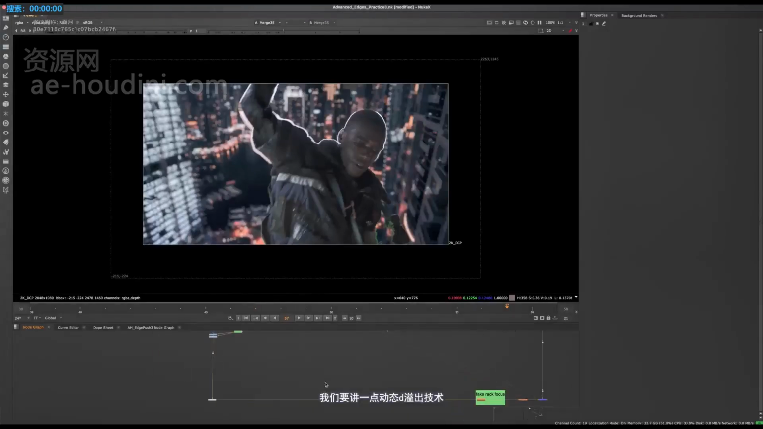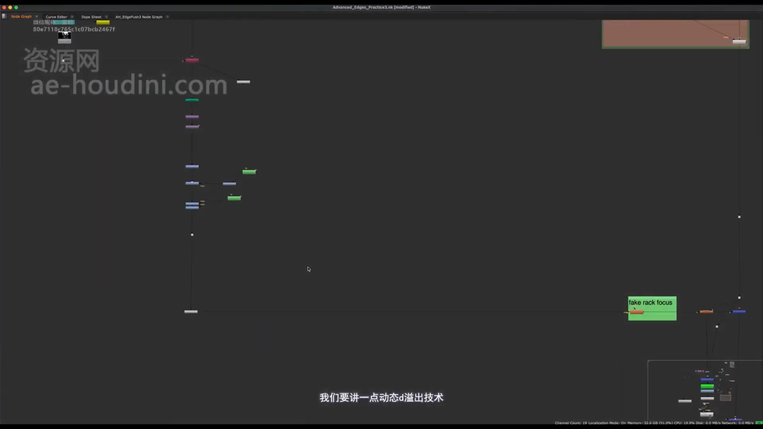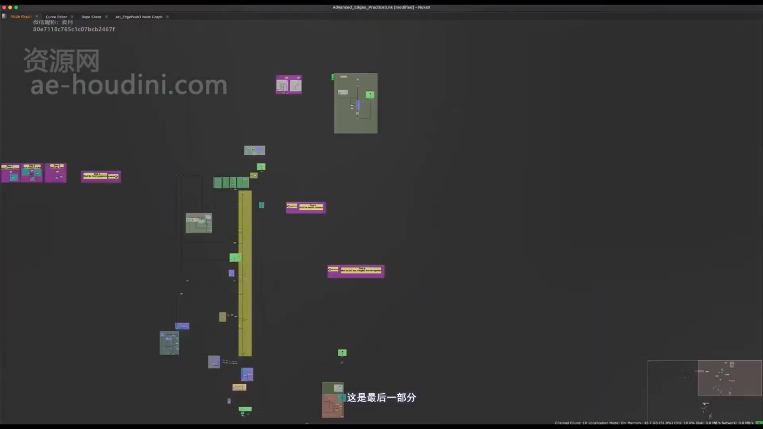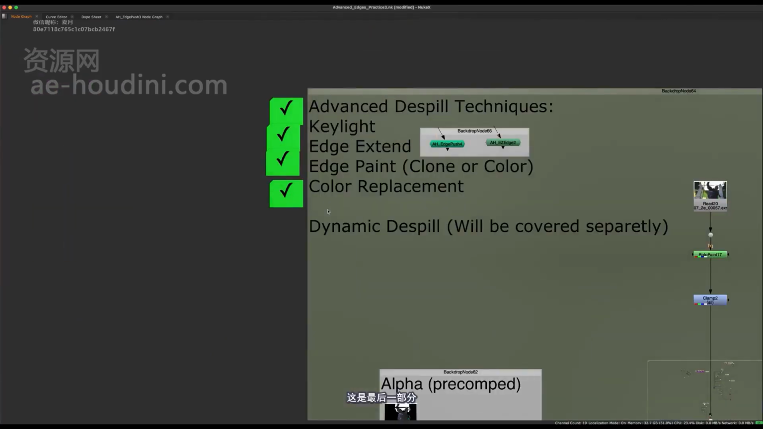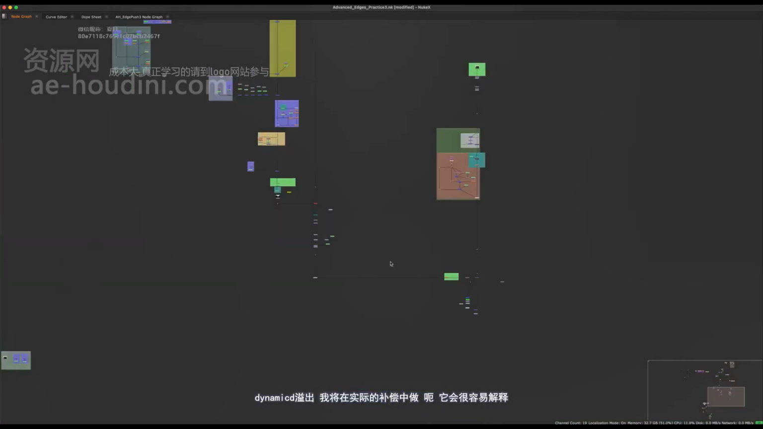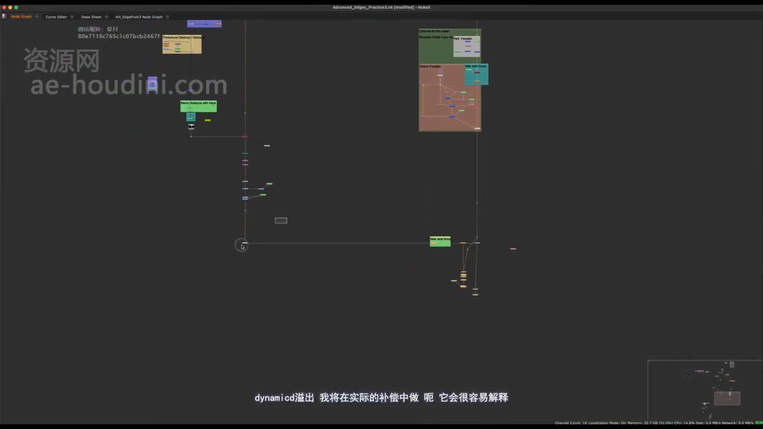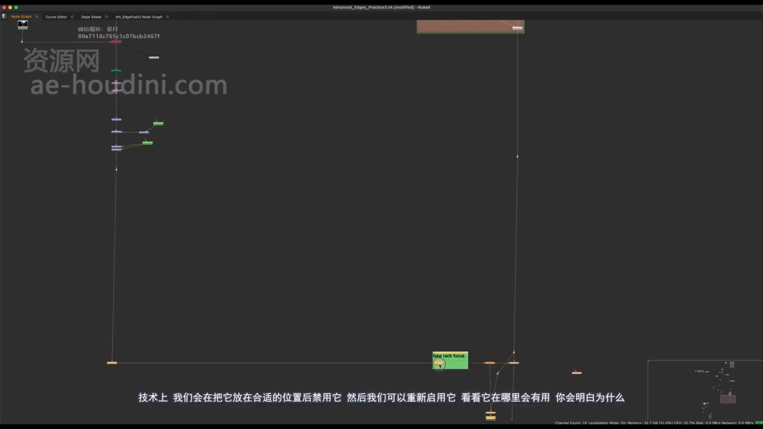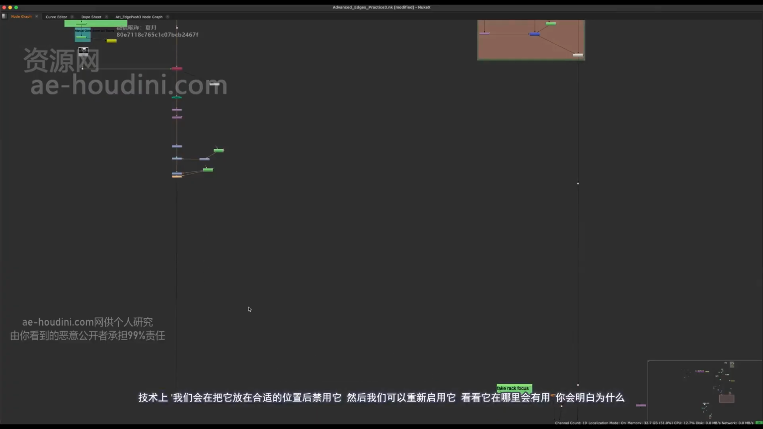Okay, so we're going to talk a little bit about the dynamic despill technique. That is the last section here. I'm just going to do it on the actual comp, and it'll be easy to explain. This technique, we're going to disable it after we put it into place, and then we can re-enable it and see where it's going to be useful later on. And you'll see why.